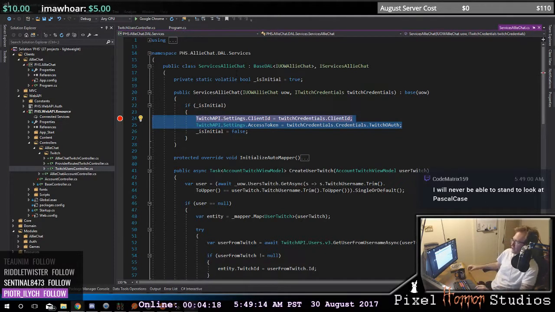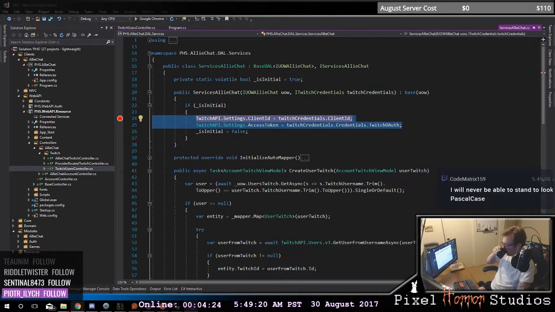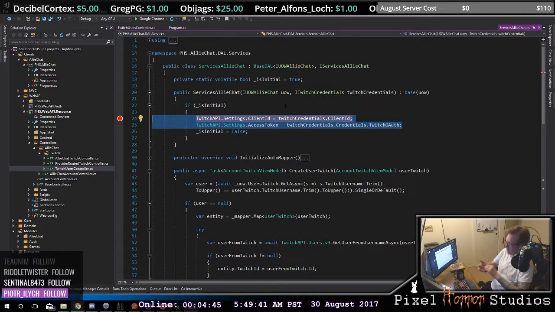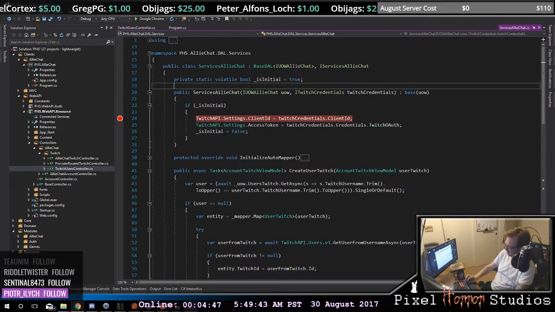Hey there, Code Matrix 159. Good morning. How are you doing? I'll never be able to stand to look at the Pascal case. Why is that? I use it in different places. If it's a parameter inside of a method, camel case. If it's the name of a method itself, that'll be Pascal case. Oh, I see what you're saying, because a lot of the C# code that I started with yesterday was initially camel case. I don't like it myself.